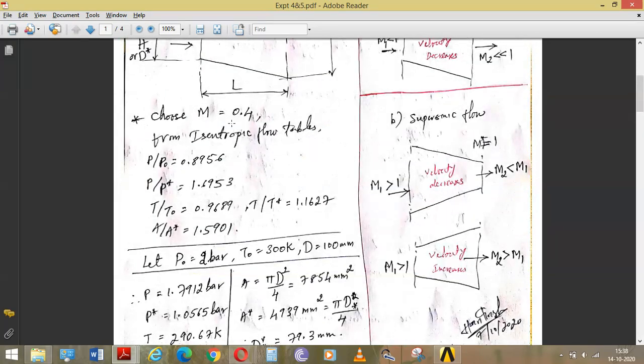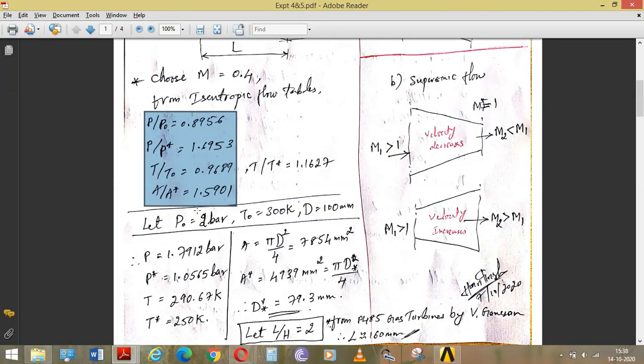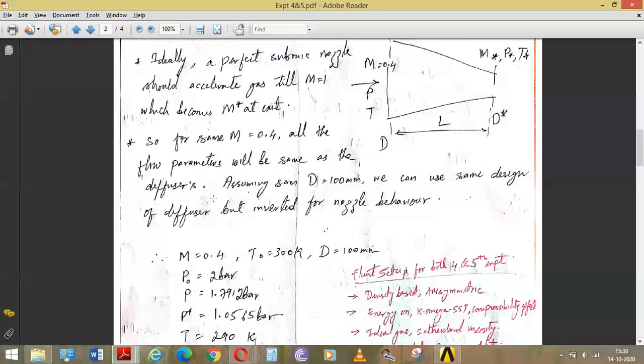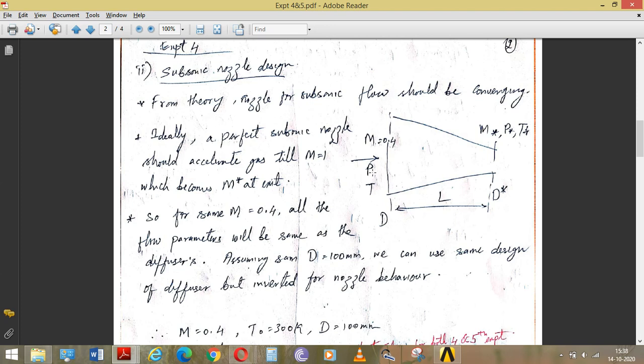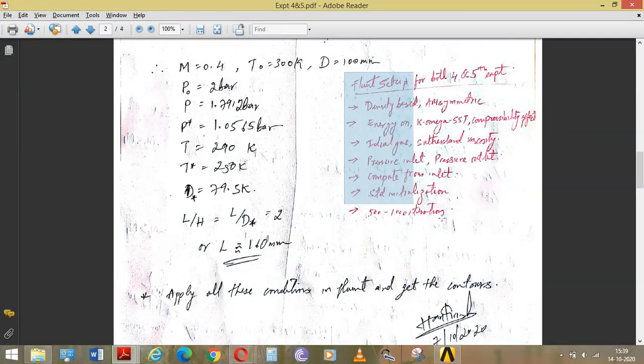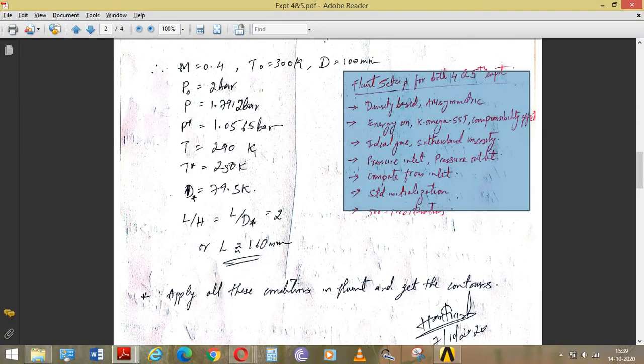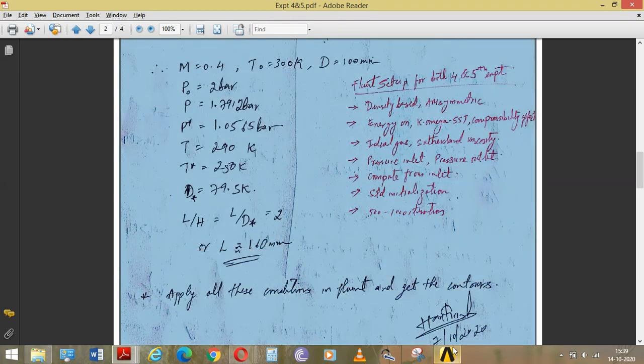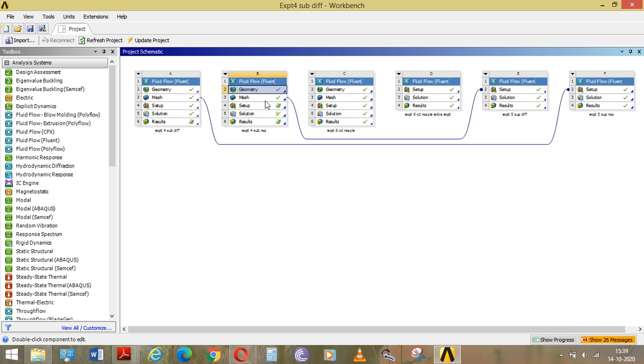So we had found all these ratios for 0.4, right? Even for that duct, all these ratios will be the same, but the parameters are inverted. You can see 0.4, and P, T and D, everything is the same. But for a diffuser, all these were at exit. For a nozzle, all these are at inlet. That's the only difference. Same setup. If you put the same parameters and same geometry, that is why this and this are the same until mesh.